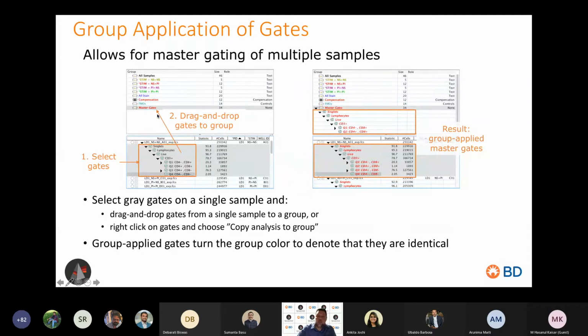This motion of drag and drop or apply to group function will turn those gates red. The group gates will apply, and every sample that's within that group will get the same initial starting gates, and they will all fill in. And so this gives you a mechanism to have a universal master gating applied to a set of samples to be consistent across your experiment.